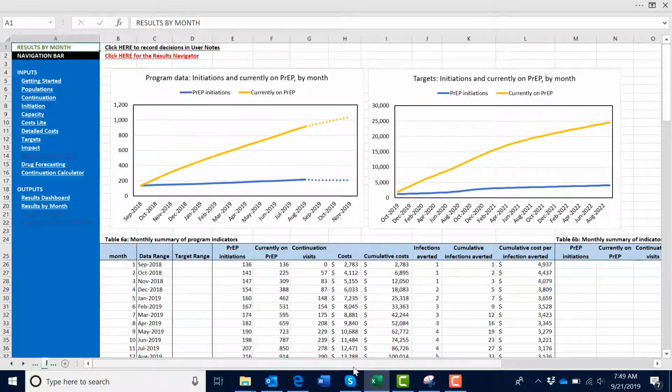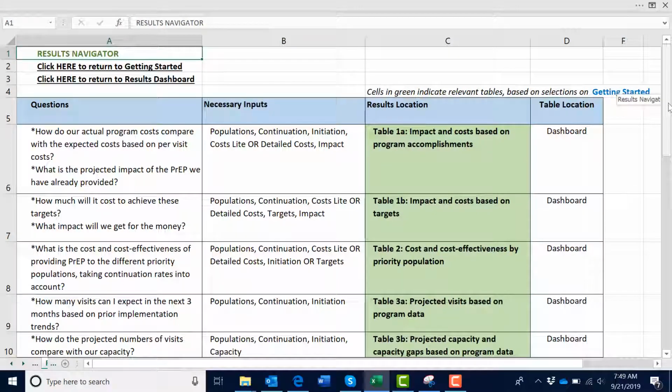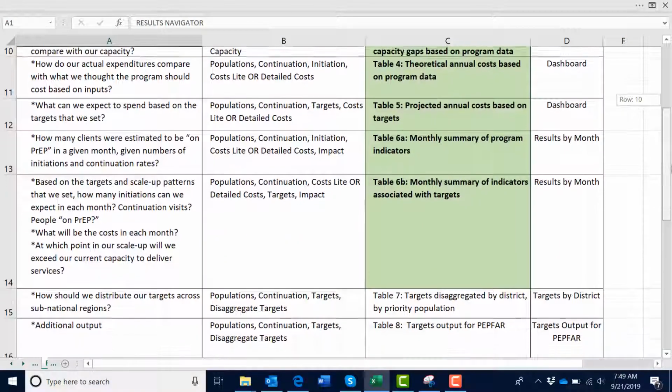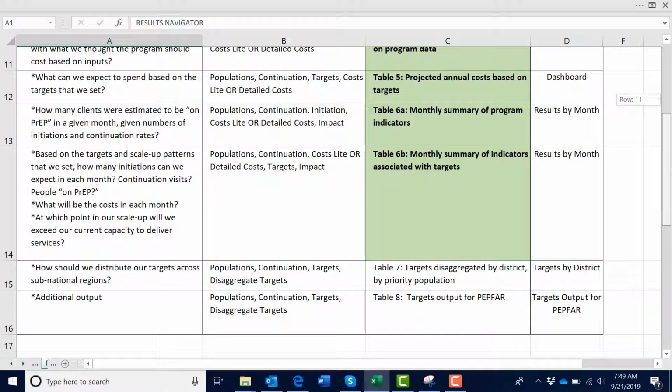As mentioned, there are additional outputs associated with target setting. You'll note on the results navigator that because we didn't select disaggregate targets, that is not green and bold in column C. So that's a way to indicate as you review the results navigator which outputs are appropriate for you. They'll be highlighted in both green and in bolded titles.